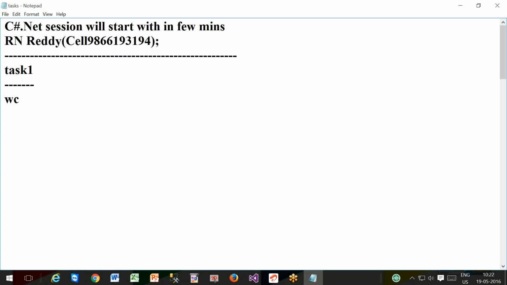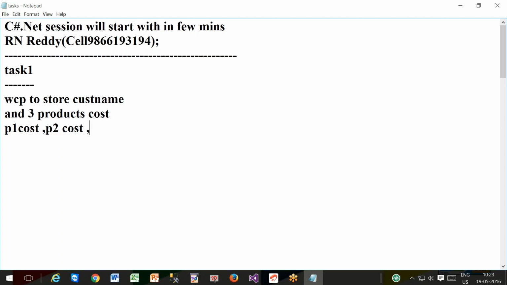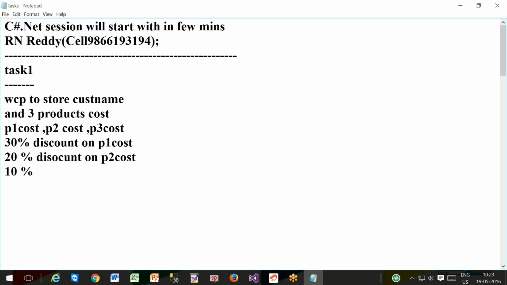Write a console program to store customer name and 3 products cost: P1 cost, P2 cost, P3 cost. 30% discount on P1 cost, 20% discount on P2 cost, 10% discount on P3 cost.